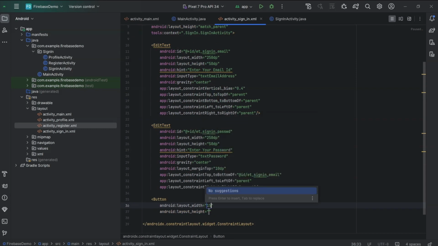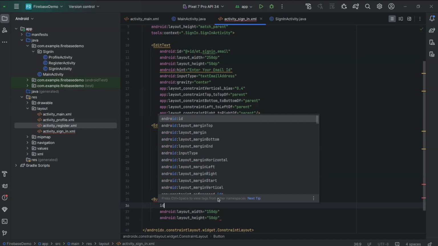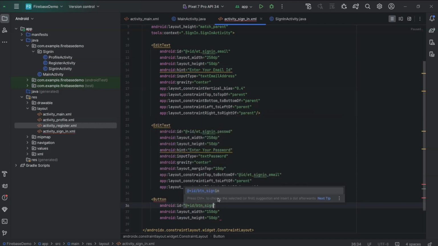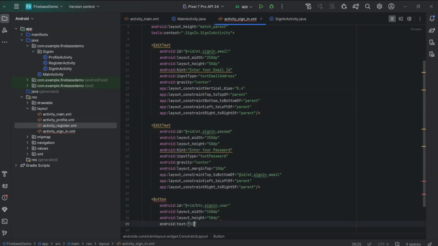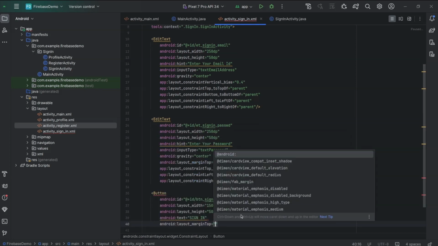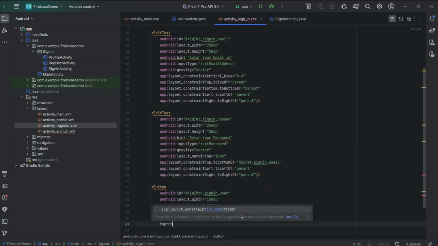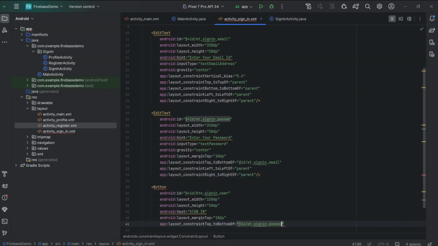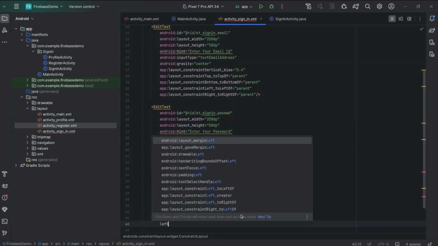Now, button. Width, 150. Height, 50. ID, btn_sign_in_user. Text, sign in. Margin top, 10. Top to bottom of et_sign_in_passwd. Left to left of parent. Right to right of parent.